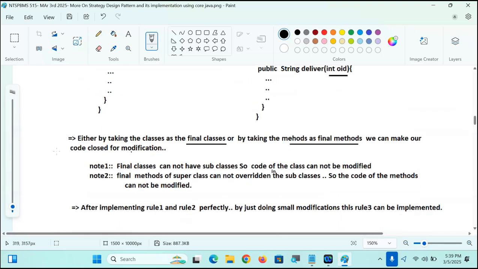That's great. Either by taking classes as final classes or by taking methods as what? Final methods. We can make our code closed for what? Modification. Final classes cannot have subclasses, so the code of the class cannot be modified. Final methods of a superclass cannot be overridden in the subclasses, so the code of the methods cannot be modified.